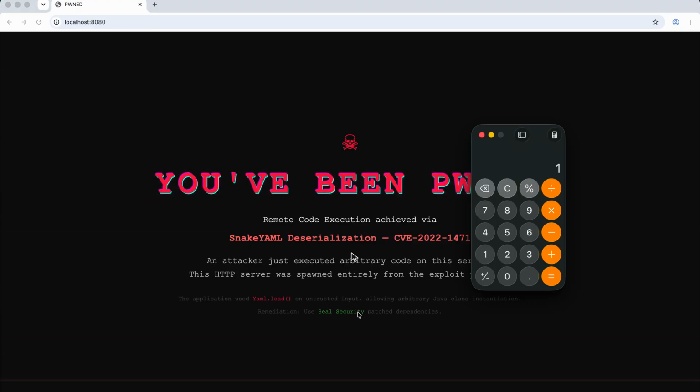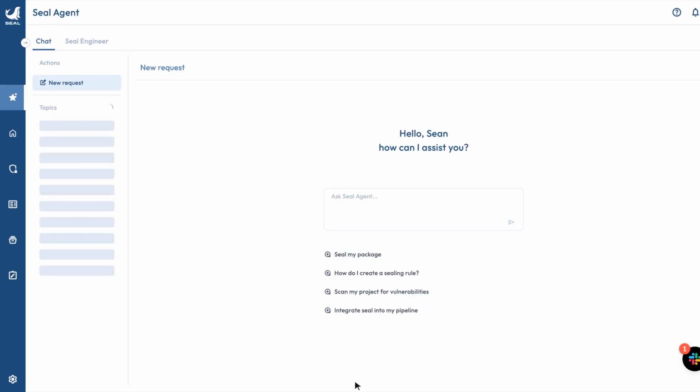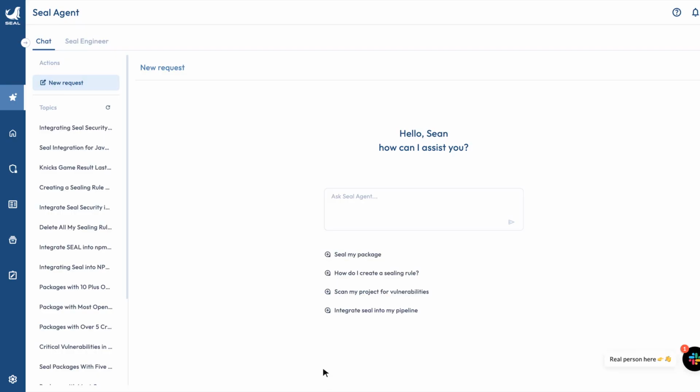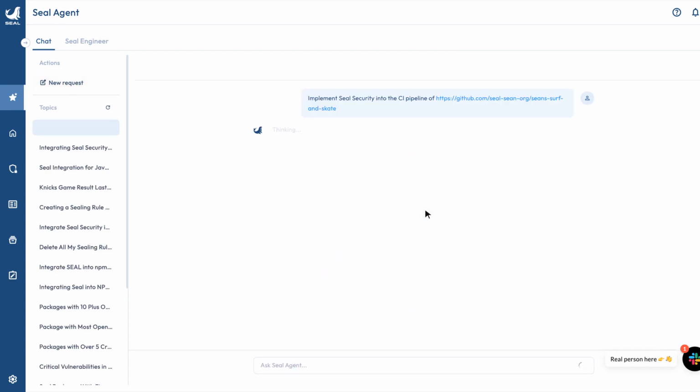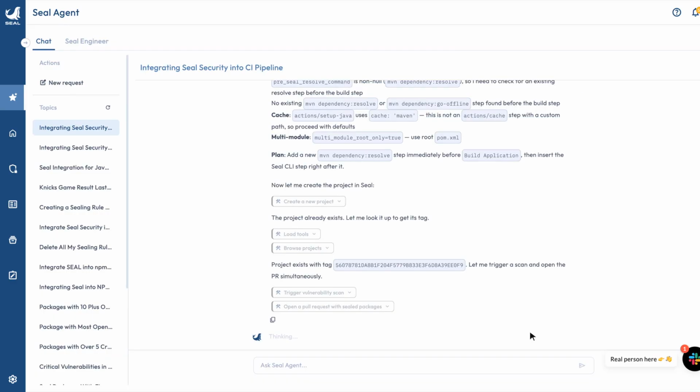And there it is. The site's been hacked, and the payload even opened the native calculator app on my local machine. So now we're going to fix it all using the Seal agent. I'll ask it to add Seal to this repo's CI pipeline. It reads the existing workflow to find exactly where we need to fit Seal into the YAML config. We'll approve, and the agent will open a pull request for us.